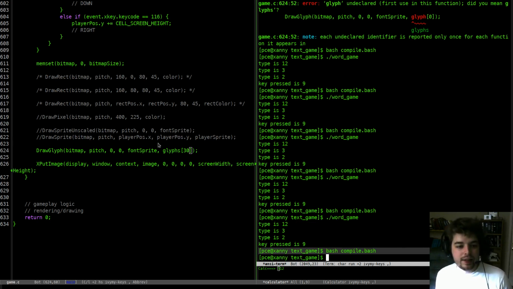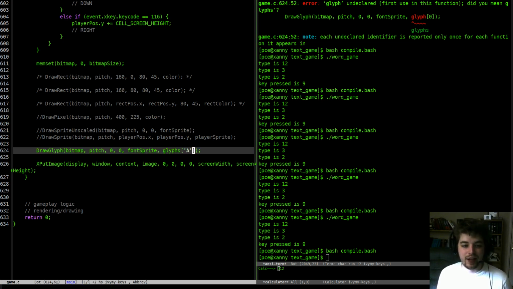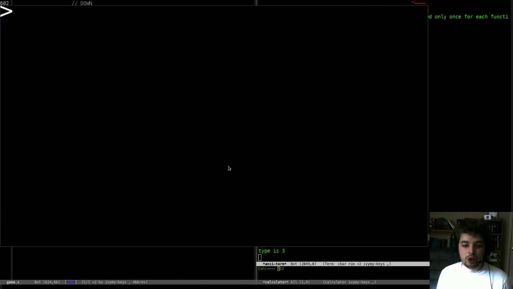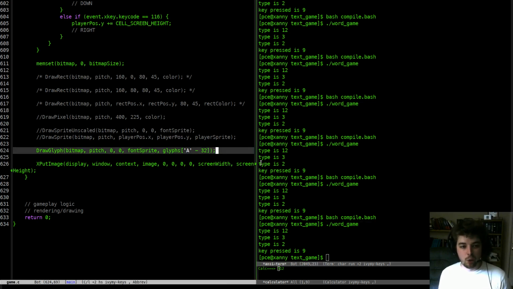So an easy way to do this is, we know that we're starting at 32. So anytime we want to render a char like this, if we want to render A, which is 65, we know that we're starting 32 from the center, so we could do A minus 32, right? So if I did that in here, if I said A minus 32, and I actually compile, we should be getting an A, which we are, which is very cool.